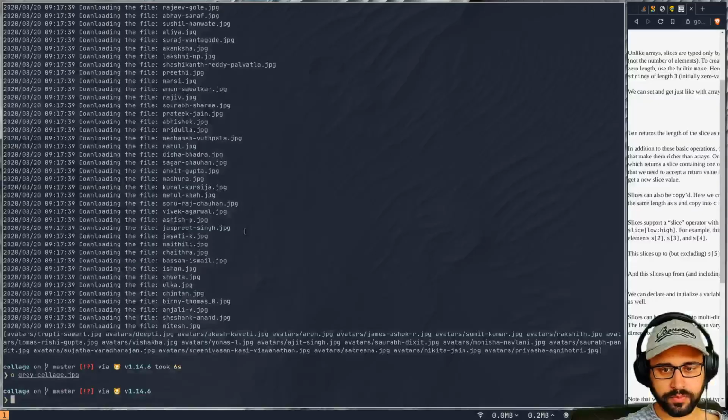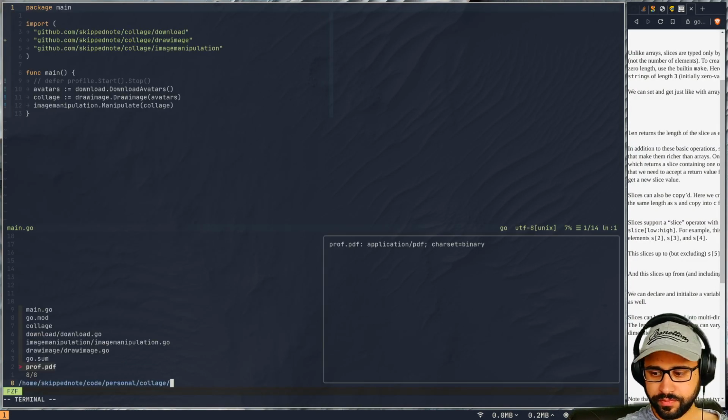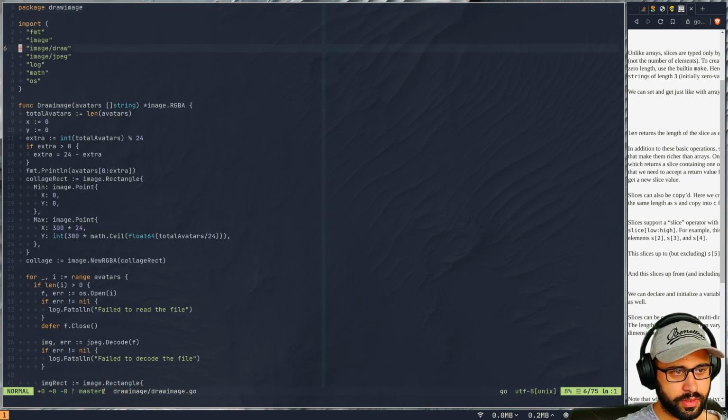No, something broke. Something has broken here. We are not getting all the images. I got too excited and refactored too many things. Let's go back to draw.